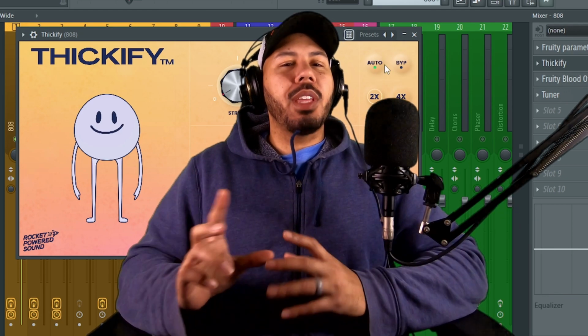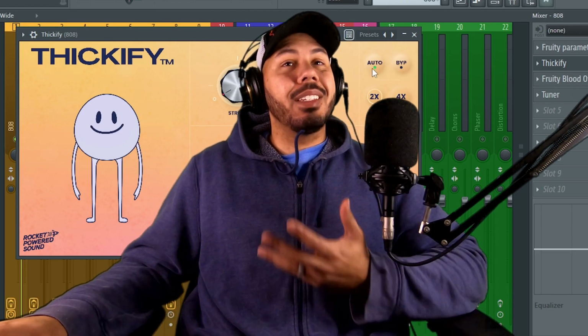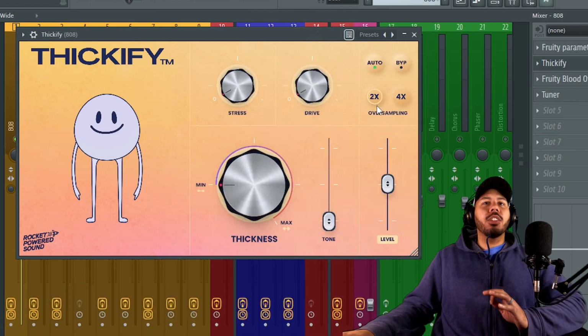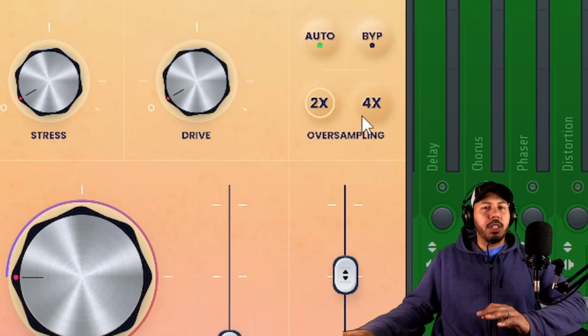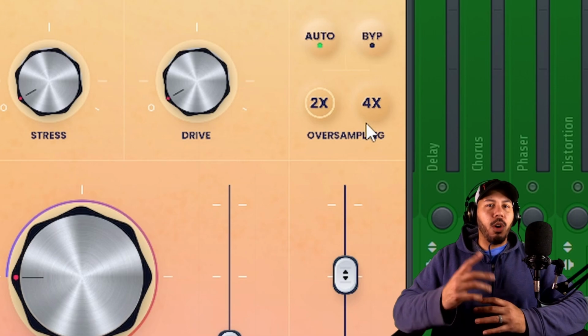I don't necessarily use that a whole lot or very often, but it is nice to be able to have that there. And then they also added these two things. So they added oversampling 2 times and then oversampling 4 times. And I'll get into what oversampling is.